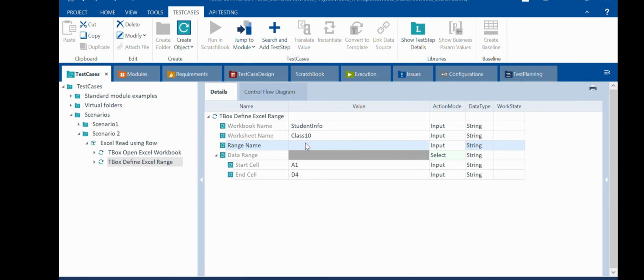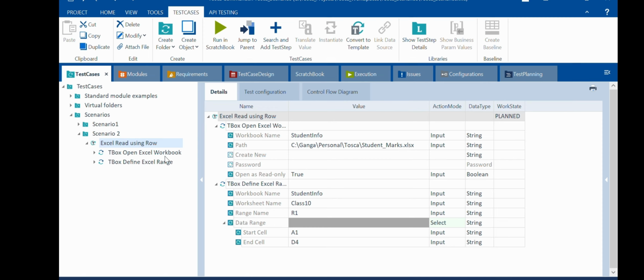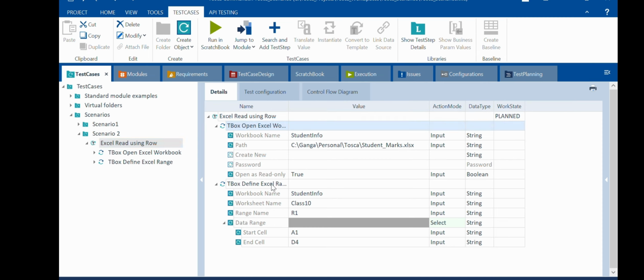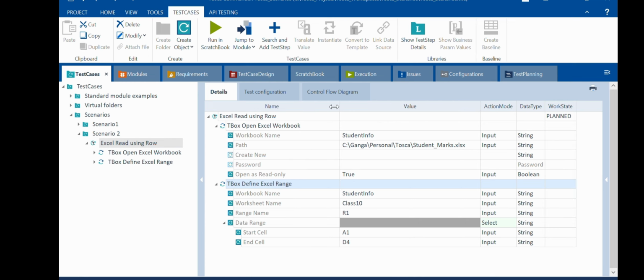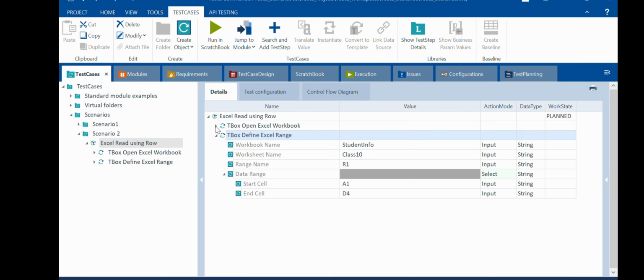And give a name to this range. I generally prefer R1. You can give any name, but R specifies range, so I give it as R1. Now in this test case, if you observe, we have opened the Excel sheet and we have defined the range. So now we have to talk to this particular Excel sheet and read the data.